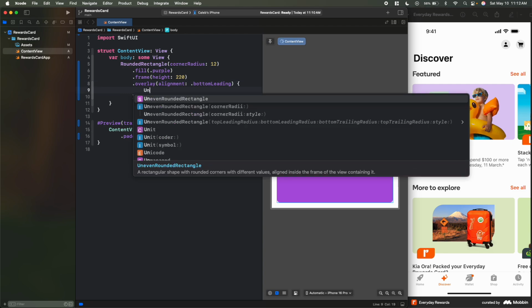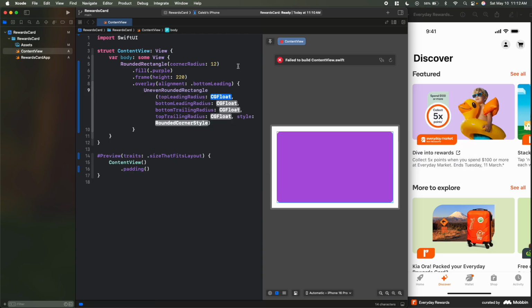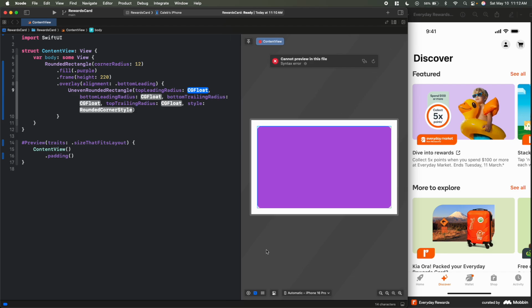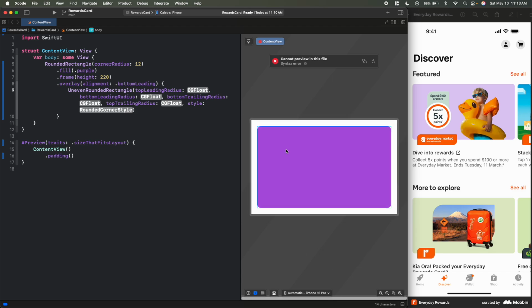uneven rounded rectangle, I think it is. It's got a whole bunch of options here, and if I press Option Return, that should give me all the options. I'm also going to press Command 0 to give us a little more room here for all our code. So zoom in just a touch. Zoom out, come on. All right. Match that up. Go refresh.